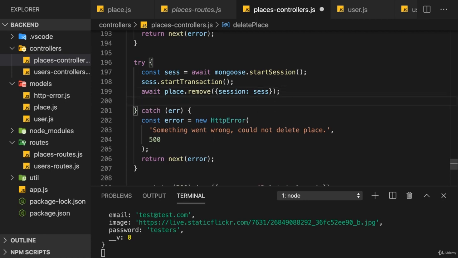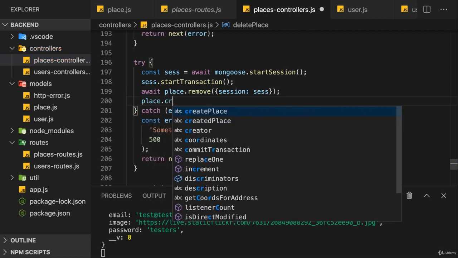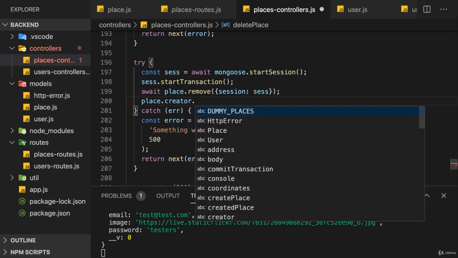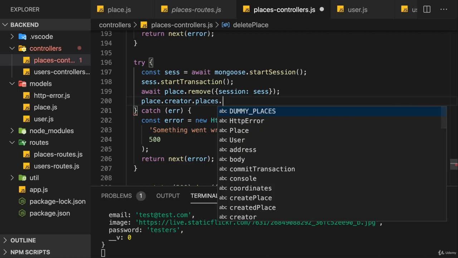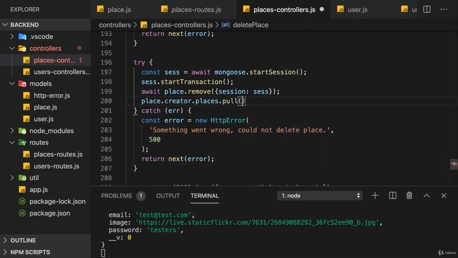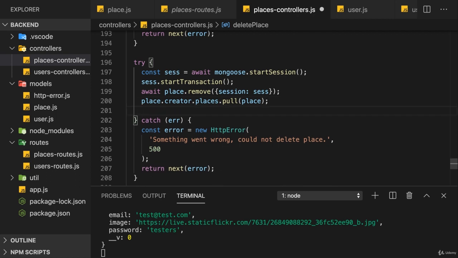Now we have to access our place stored in the creator, so the place ID. For that we refer to place.creator, and in the creator we want to access places, so our places array, and here we now don't want to push but to pull our place. As explained before, for push, pull will also automatically remove the ID, so we don't have to explicitly tell Mongoose to remove an ID. This is done internally by default.